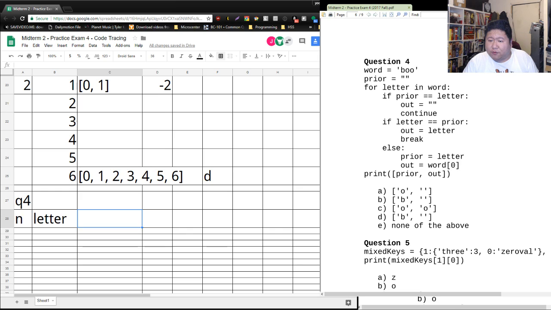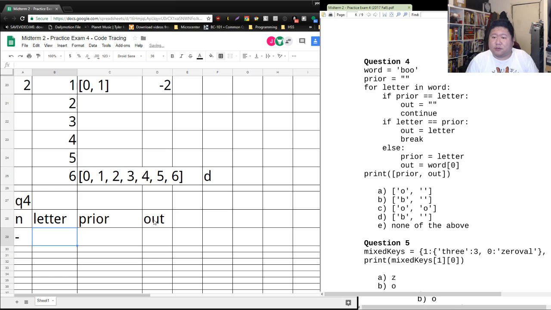Prior. You do a check here for prior. Oh, there's a storage for prior here. There's possibility that you're going to change what prior is equal to, right? So we're going to have to track that. And let's see, it looks like this out value can be multiple things, right? So out might change, so we'll track that as well. Right, so first turn letter is equal to nothing because we haven't started yet. Prior is the empty string, and out is nothing either because we haven't set that to anything.